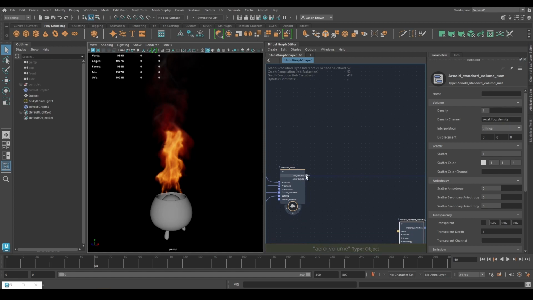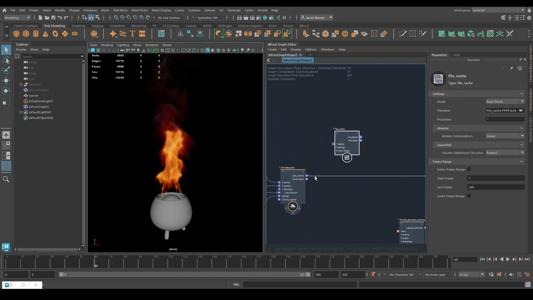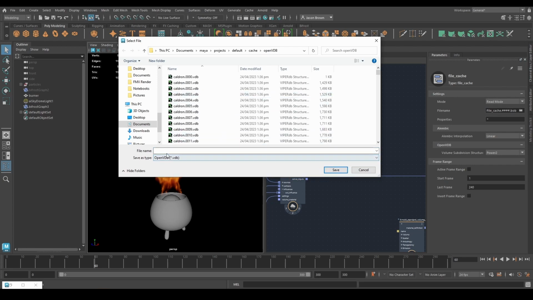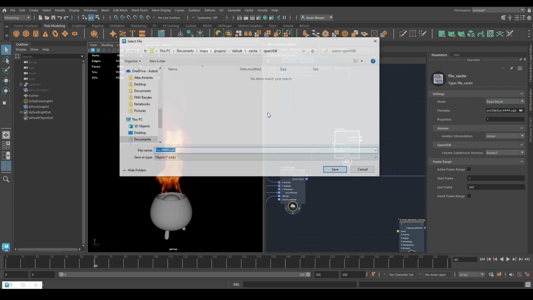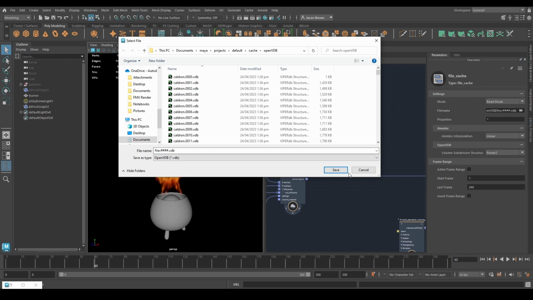So again, same thing. File cache, as this goes in there. We go in here and we set this up to our OpenVDB cache. We'll change that to OpenVDB. Just call it fire for now, .hash.vdb, enter. And sometimes it pays to just check that that's worked and hasn't changed itself back to Bob. There we go, save that.